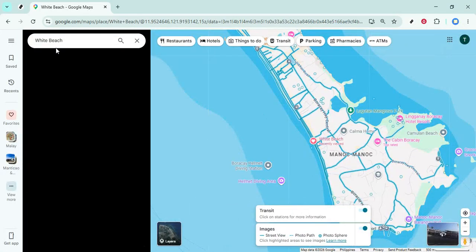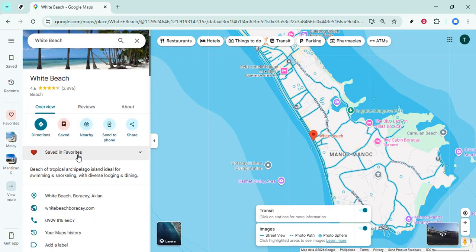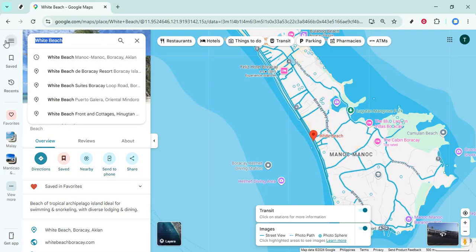Google Maps will then zoom in on the location you searched for. You'll see it marked on the map, usually with a red pin. Once you see the pin, click on it to select the location. This action will bring up a small information card with details about the place, such as its address, photos, and user reviews if it's a public venue.